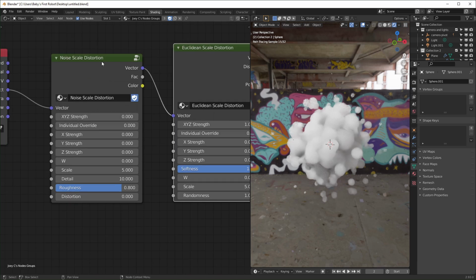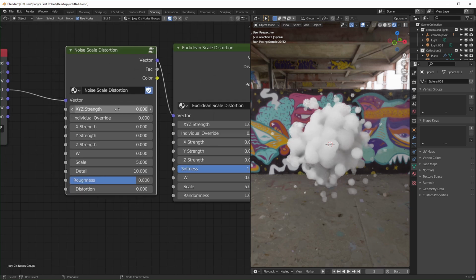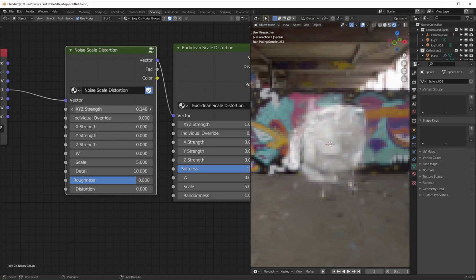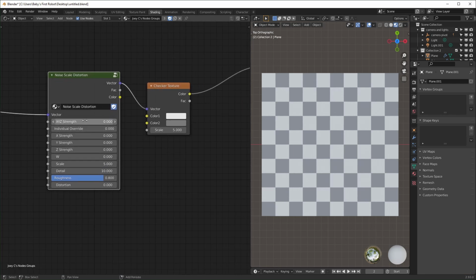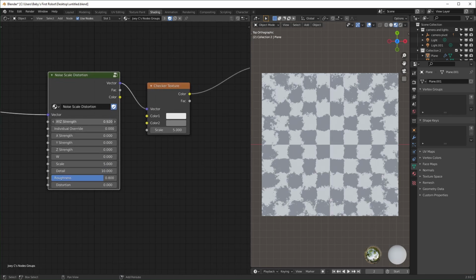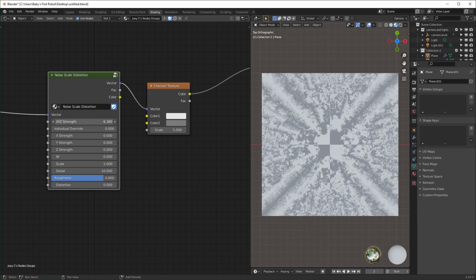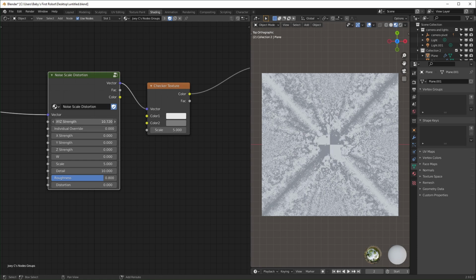And then if you put a noise scale distortion before it and turn that up, you can give it a little more irregularity so it's not perfectly smooth. Make it something like this. And when we're using this on a checker texture, you can see that it really does come from the center, because when you turn it up really high, the edges start to get blurry, but right where the center is, stays pretty clear.